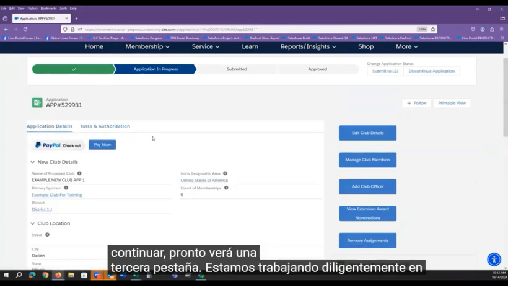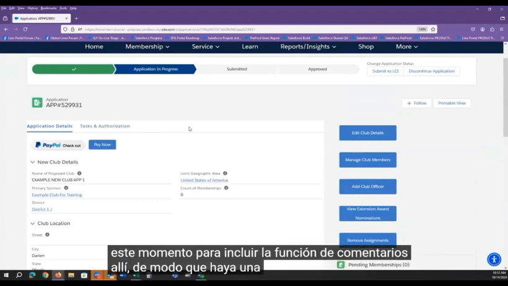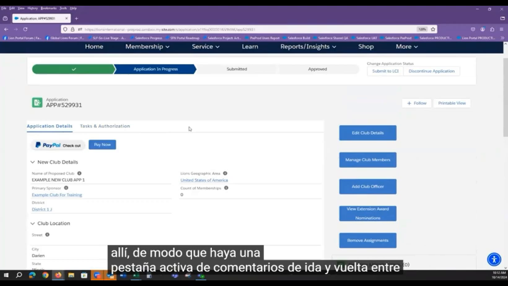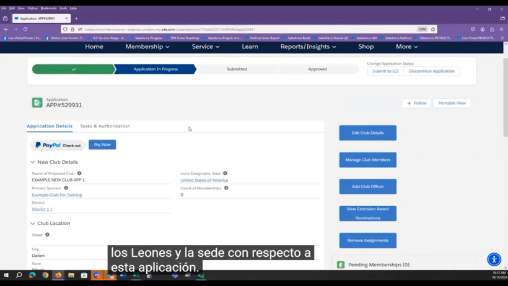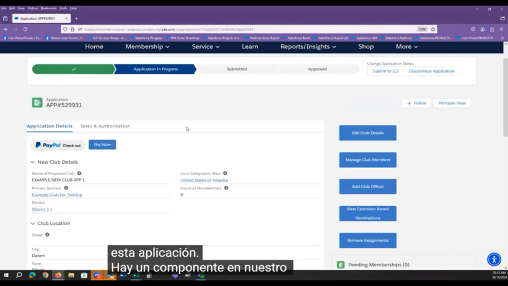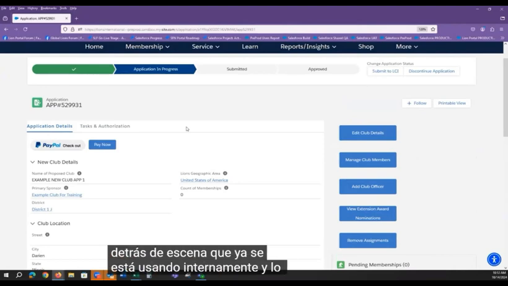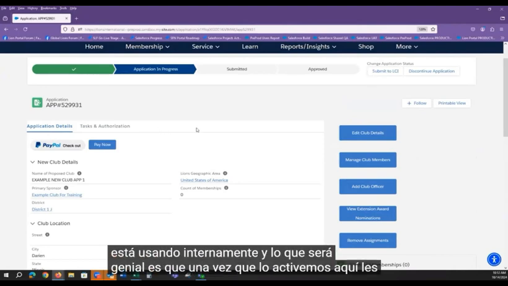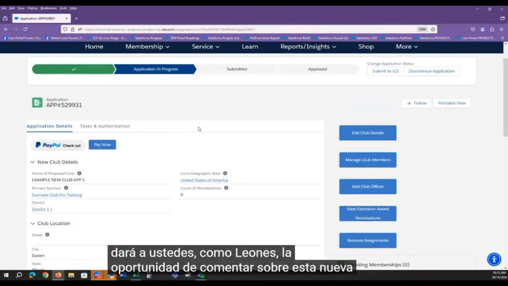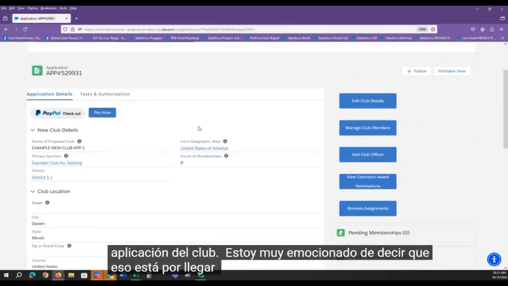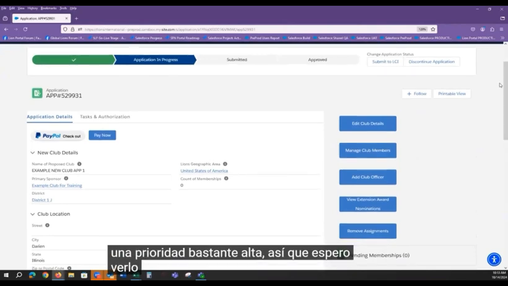We are working diligently right now to get the comments feature on there so that there will be a running tab of comments back and forth between the Lions and headquarters regarding this application. There is a component in our system behind the scenes that is already being used internally. And what'll be great is once we turn that on over here, it's going to give you, as the Lions, the opportunity to comment on this new club application. So excited to say that's coming, and it is being treated as a pretty high priority. So hopefully we'll see that come in soon.